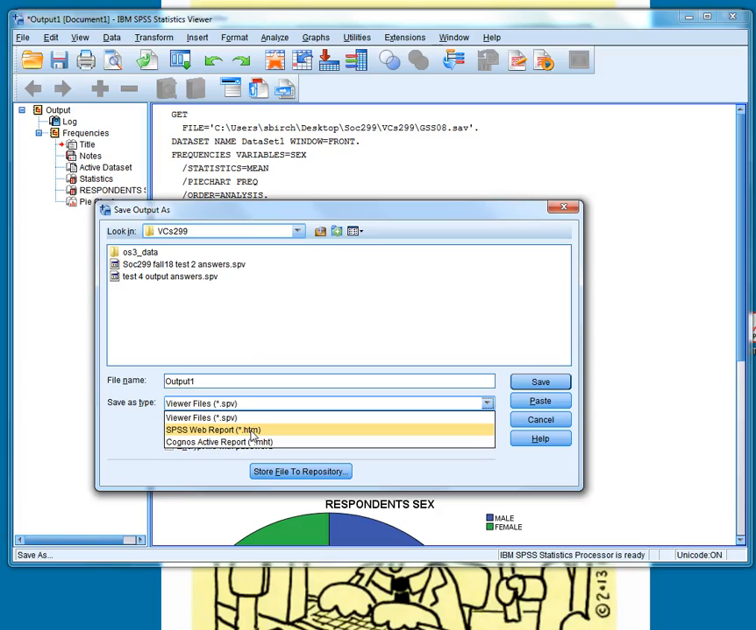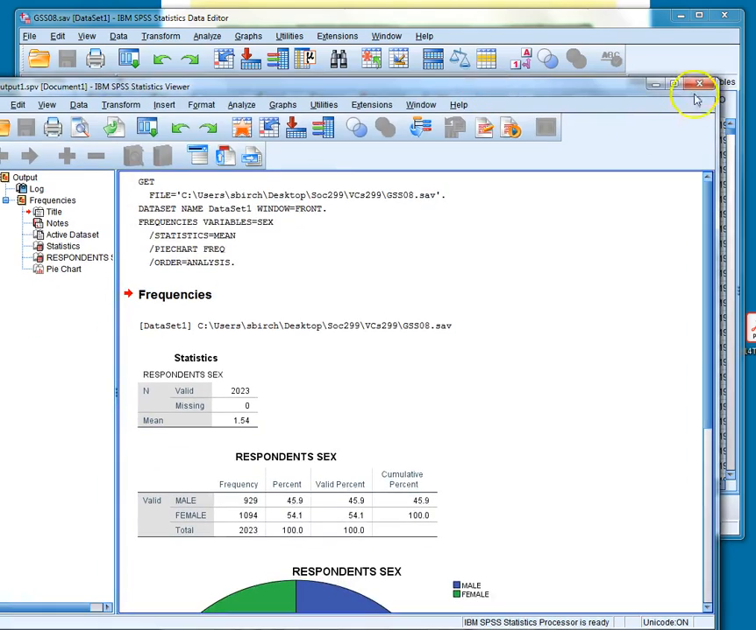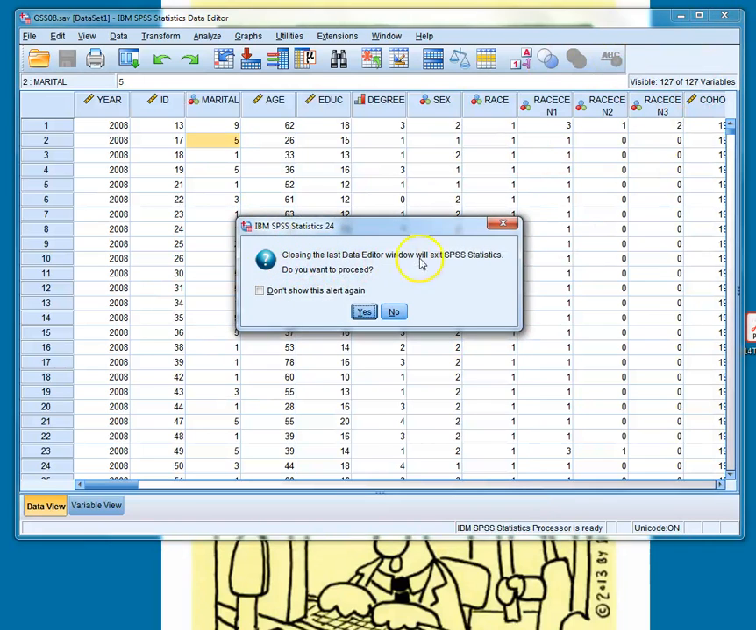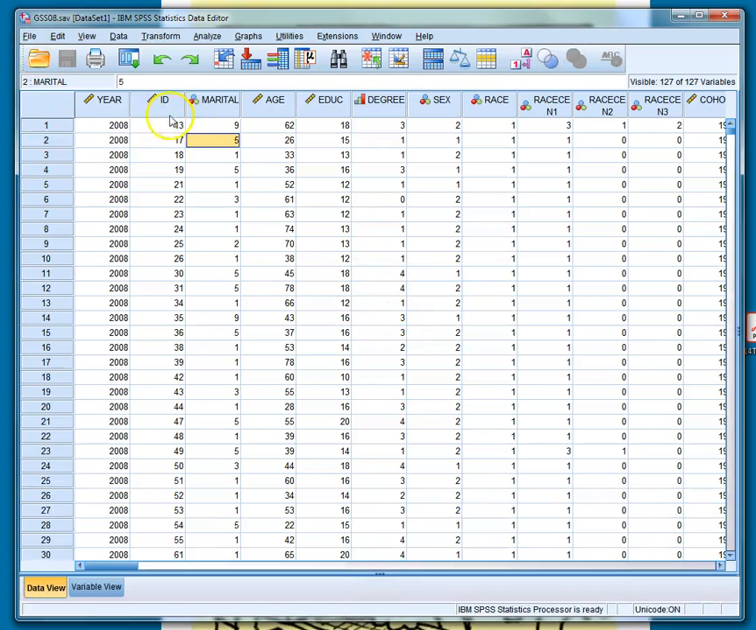We'll deal later with how to get this stuff into a Word document or something like that. But I always just save my stuff as SPV. I'm giving it a name and save. And now I can close it. See how it's a separate file? I can just close it, and it doesn't do anything. If I try to close this one, it's going to say, closing the last data editor will exit SPSS. Do you want to proceed? No, I don't. I still want to be in SPSS. So instead, I'm just going to go ahead and open up my new file.